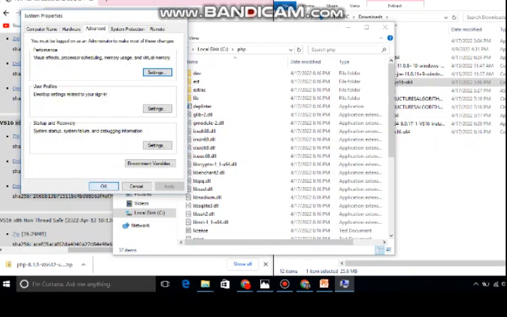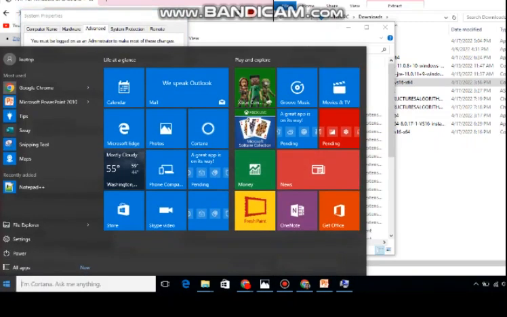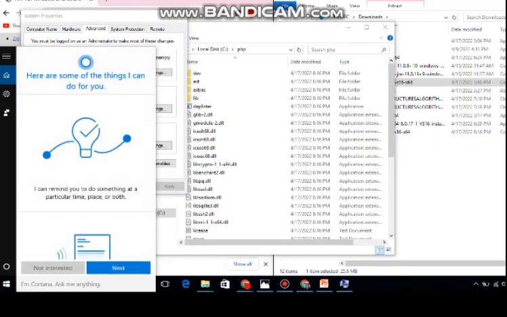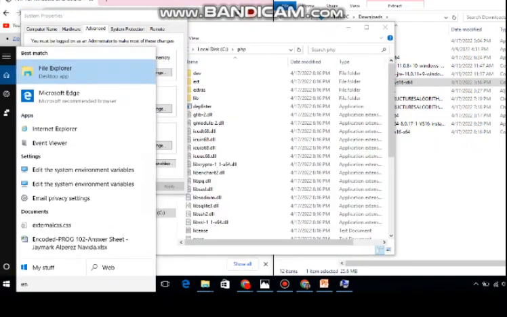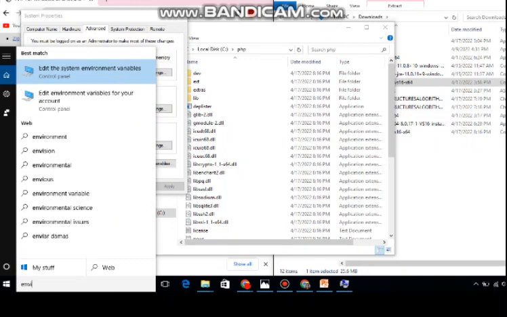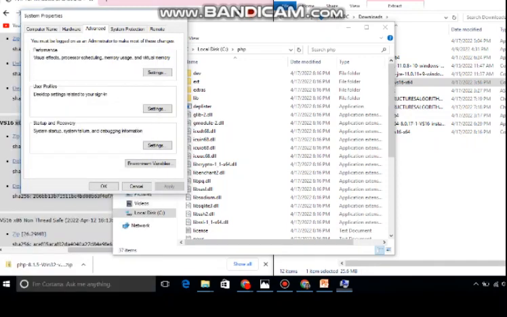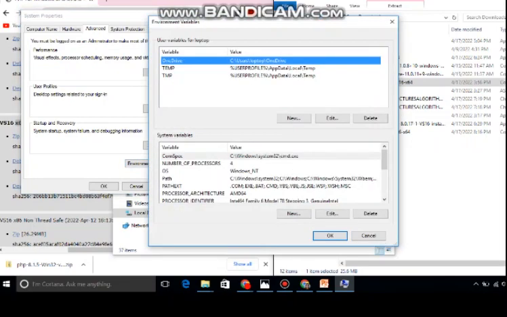So to do that, again, if you were able to follow my actions a while ago, you need to go to the search button of your computer, type in environment, and then while you are typing, the control panel will actually be shown on your screen already. So you just click on that, and then the system properties will pop up. Now, under the advanced tab, click on the environment variables, and then look for the path.